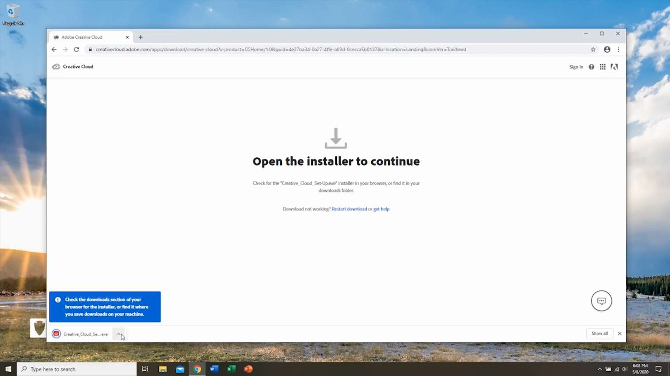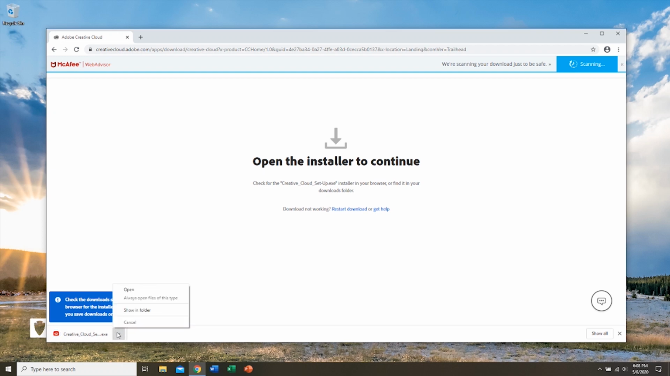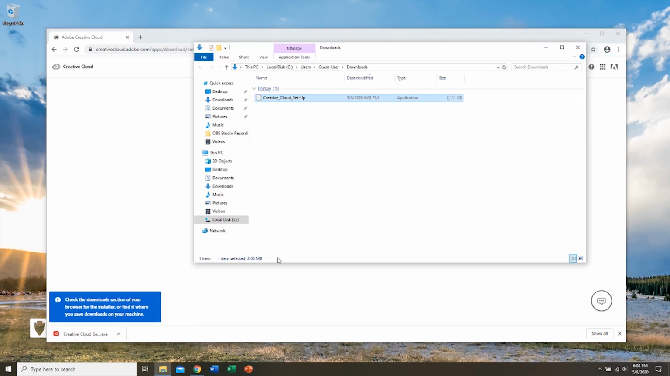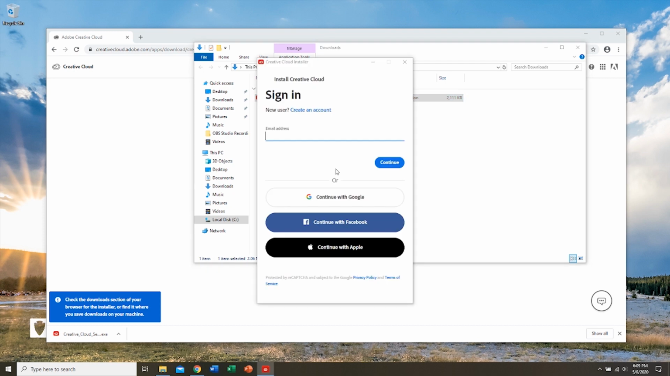Okay, and then once it's finished installing, I just click the arrow here and show in folder, and you can see it's in my downloads folder, so I'm going to go ahead and double click to install it.